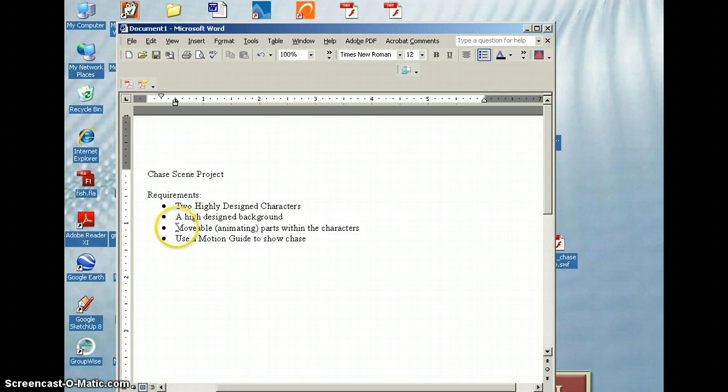Third, you need to animate those characters, whether they're moving legs, wings, mouths, whatever. This is done within the symbol itself, and I'm going to show you how to do that. And then finally, it won't be a chase scene without that addition of a motion guide, and that's sort of showing me that new Flash technique that you're learning.